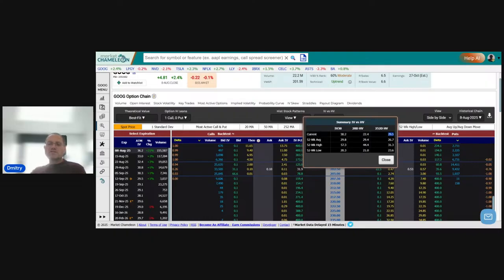If we wanted to see the IV 30 range in the last year, on average it's 29.8. The high is 57.3, low 20.3. So now I have an idea where we are relative to its high, low, and average. And then I could do the same thing for the moving 20-day historical vol and the 252.